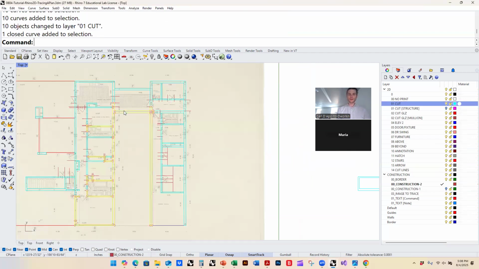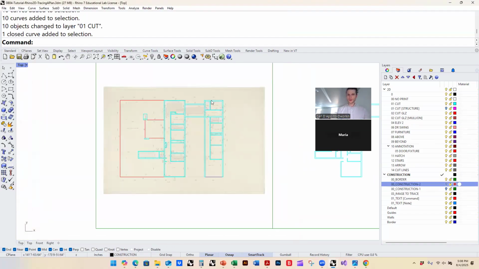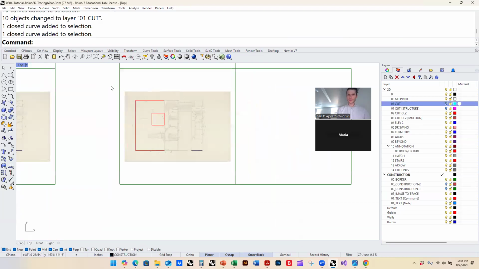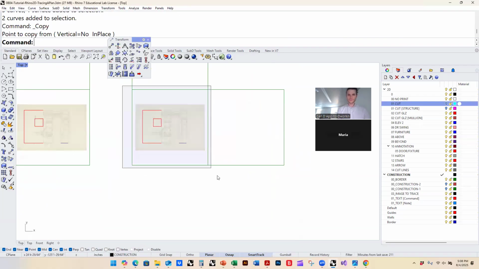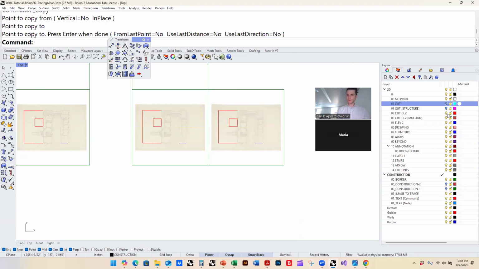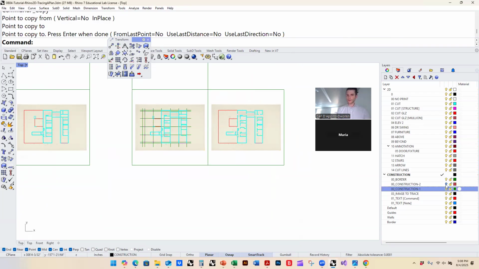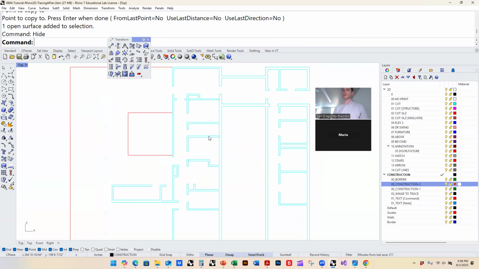And then I can go over here and turn off the construction layer, turn off the wall layer, and copy everything else over and then turn back on those layers. Okay, so by doing that, I got a clean version of the walls with the doors subtracted.